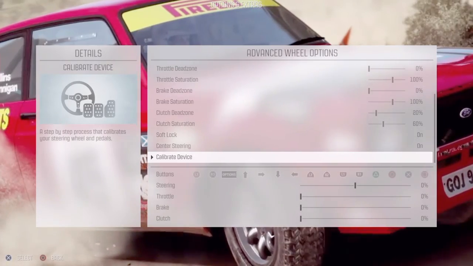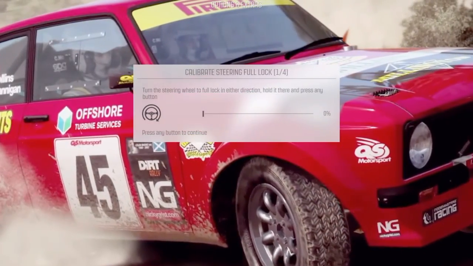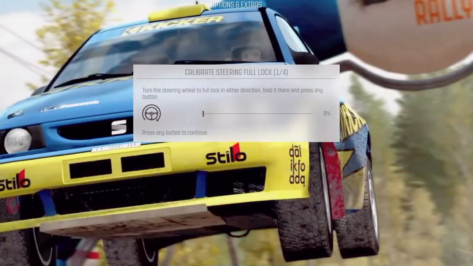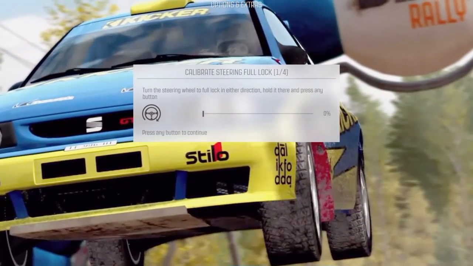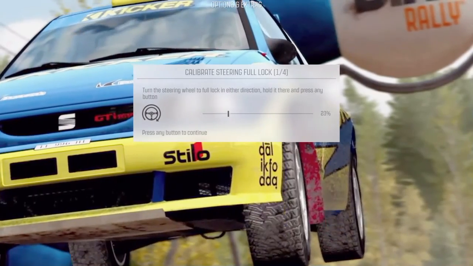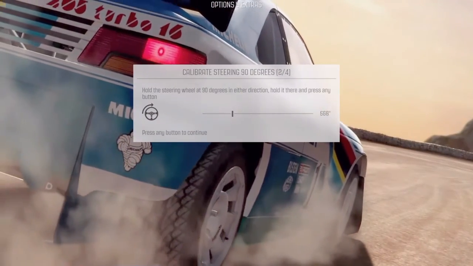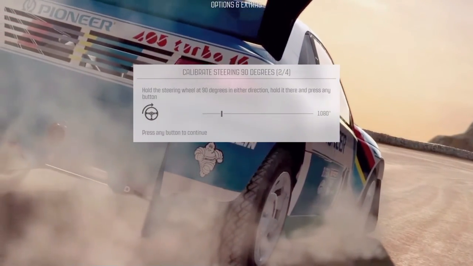And then you're going to go into calibrate device. Make sure on your mode there, it's 5 flashes for 1080 on the T300 and 4 flashes on the TX for 900 degrees of rotation. Obviously, we're going to turn it all the way here. Press X. Then here, we're going to put it at a 90-degree angle at 1080.